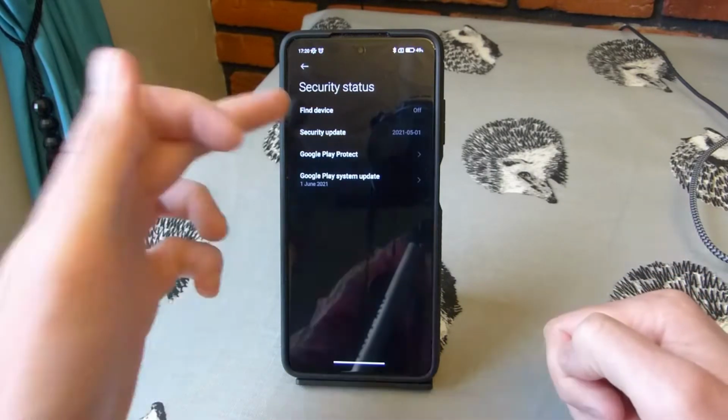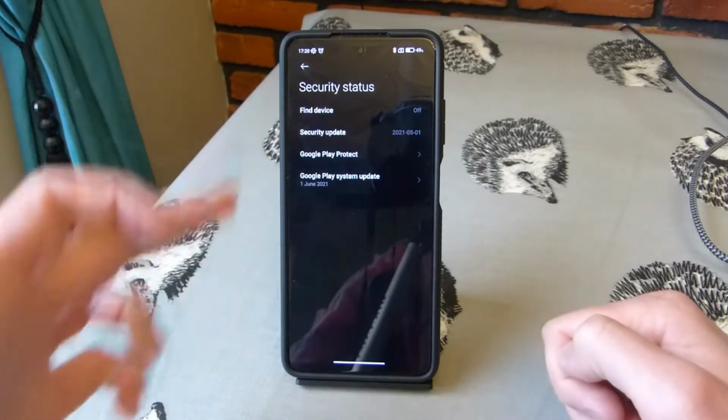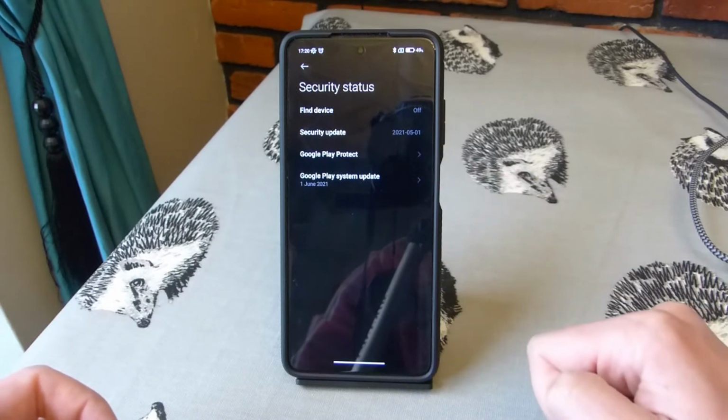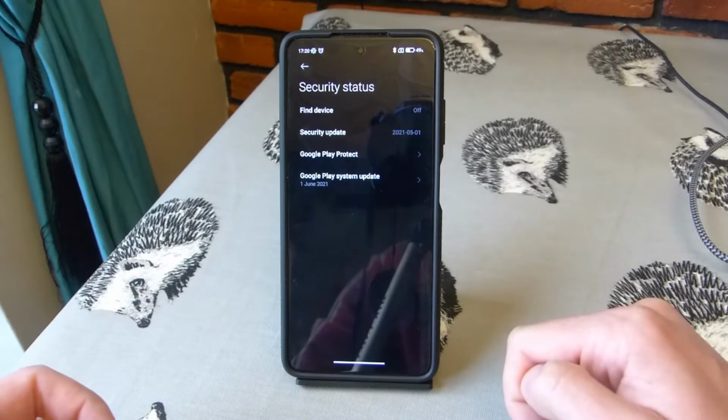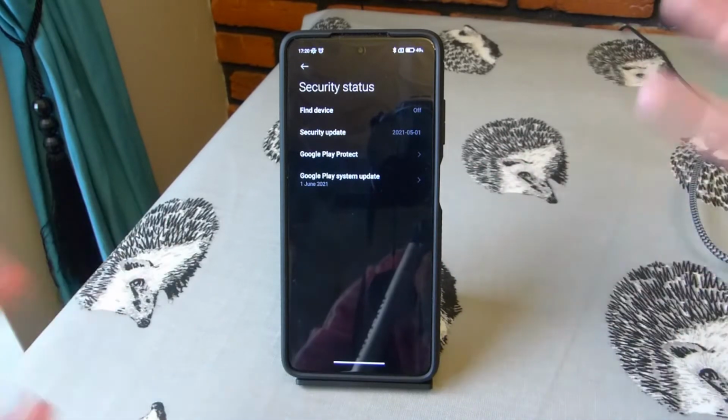Security status, Find Device on, and then security update. The last one was on 21.5.1. So I think that's the 1st of May, not the 5th of January, depending on how you read it.